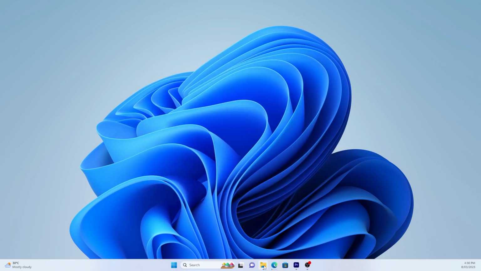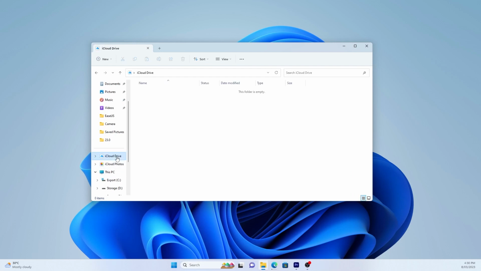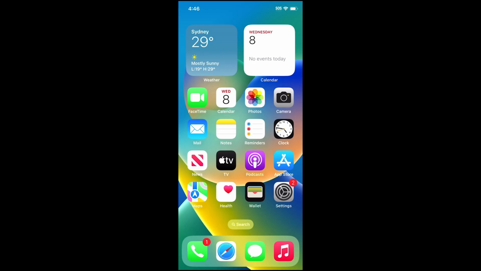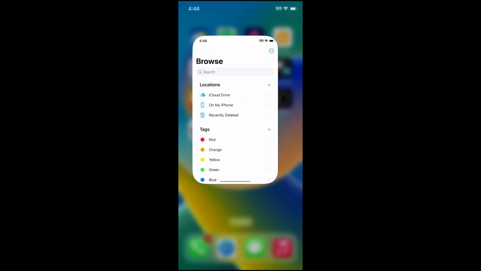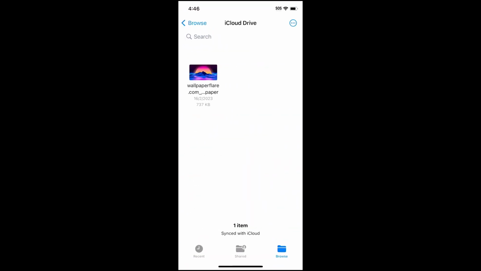Go to This PC and you'll see a folder named iCloud Drive. If you don't see it, you can expand Quick Access in Windows. Copy and paste the files you want to transfer into the iCloud Drive folder. Go to the Files app, iCloud Drive. Now you should see the items from your PC on your iPhone or iPad.